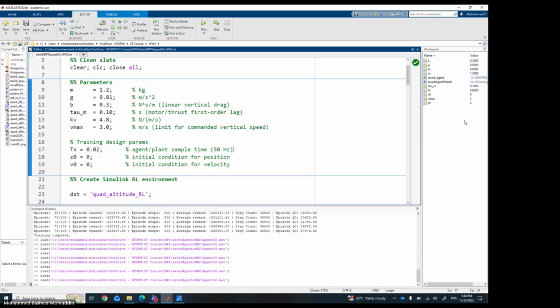100%? Sorry, I'm not seeing from the screen. What other part other than safety? Oh, those are the physical parameters, the gravity, mass, kV, saved agent result. So basically that will save the numerical reward for each episode, which will help you plot the training curve if you want to plot.